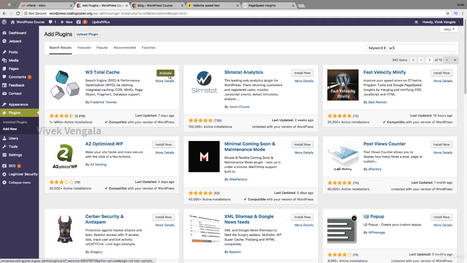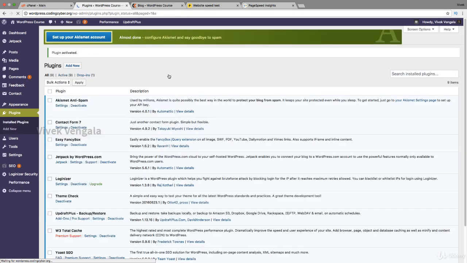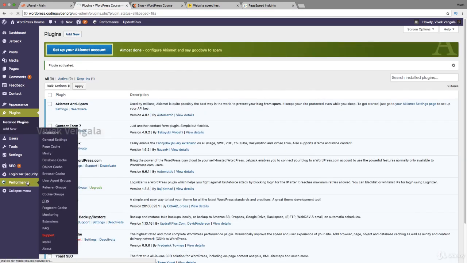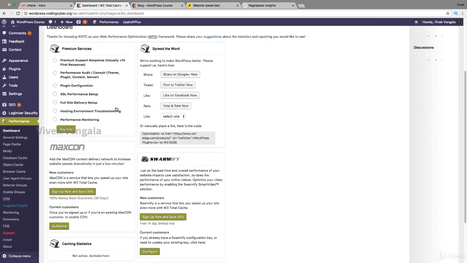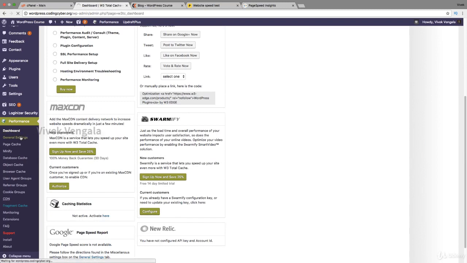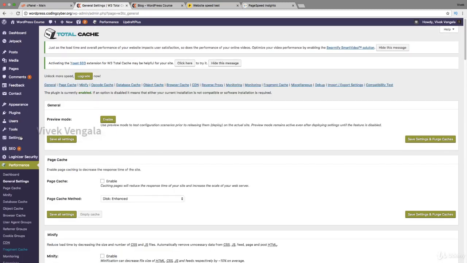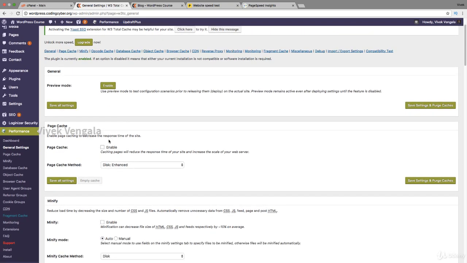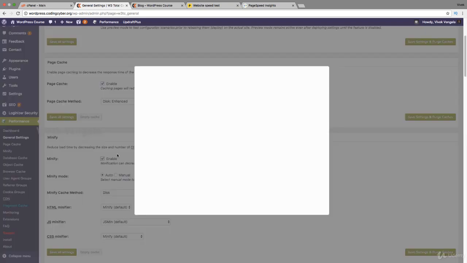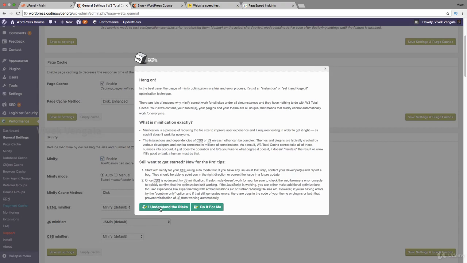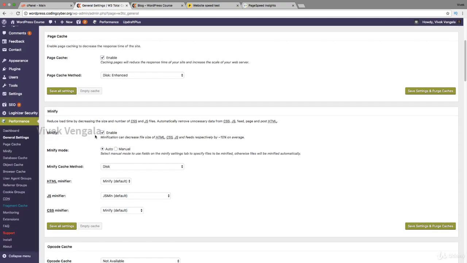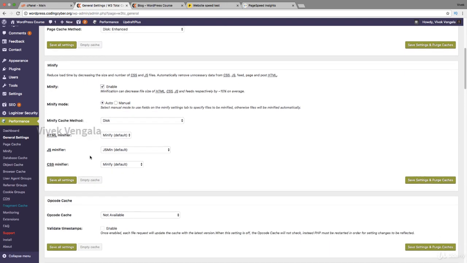I'll just activate this plugin. Here it is, performance. Go to general settings. Page cache enabled and minify enabled. Minify auto mode, and disk, the default works for us.